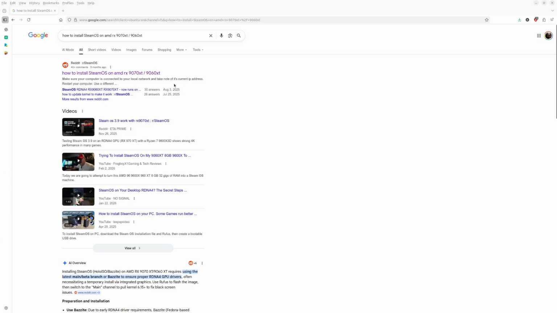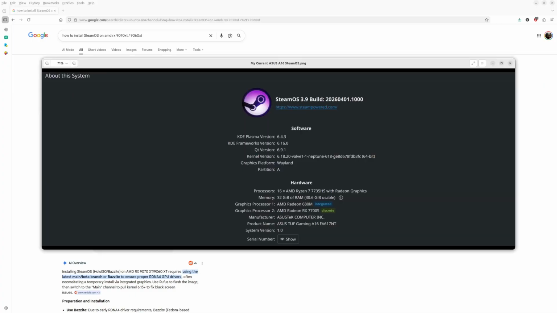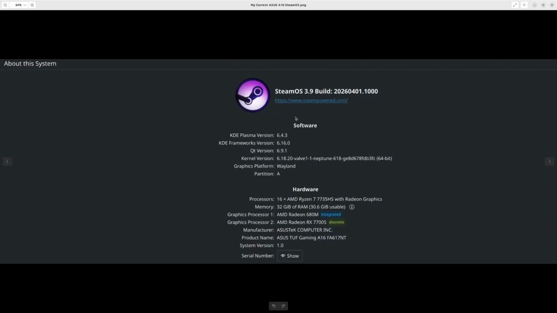I do not have a 9000 series card, but this process helped me get it installed on my laptop. Let me get my settings up so you can see what I got on my current laptop that I just bought. This is what I have it installed on right now. I purchased an Asus TUF Gaming A16, and it comes with a 7700 XT graphics card.